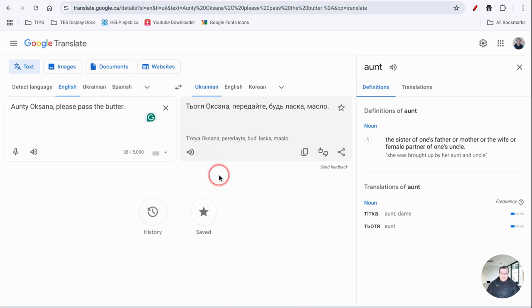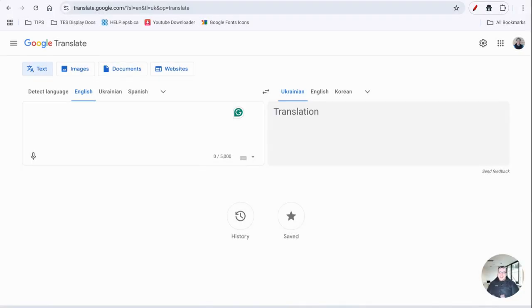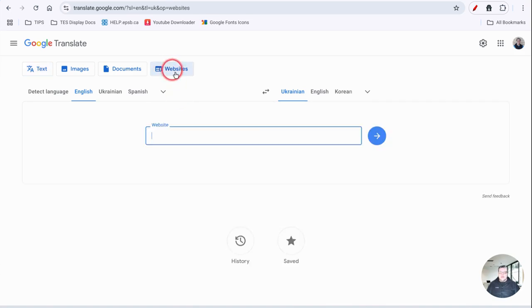Now, with that being said, the translation services are not available in every single language, so please make sure you check those out before your students use them. In Google Translate, you will see a tab at the top that lets you enter a URL. So let's click that real quick. So I click on the Websites tab.